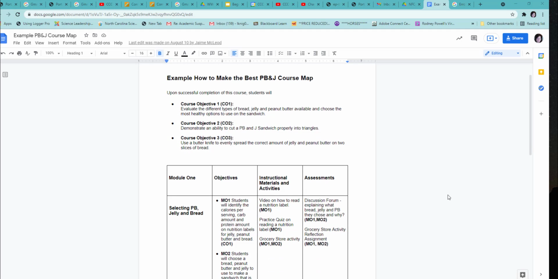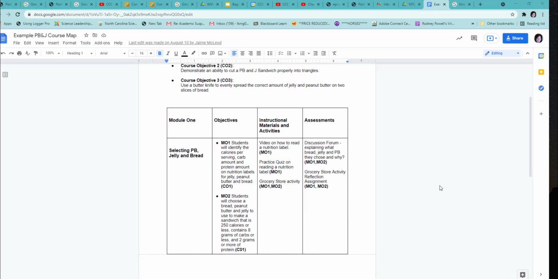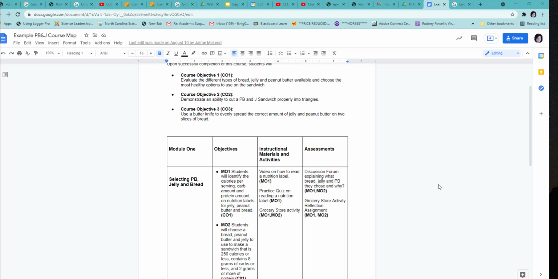Once you have created measurable learning outcomes for your course, then you want to divide your course into modules. You can divide it into 8 modules, 16 modules, however you want to, depending on the semester you are teaching the course. In this example, Module 1 is called Selecting the Peanut Butter, Jelly, and Bread.